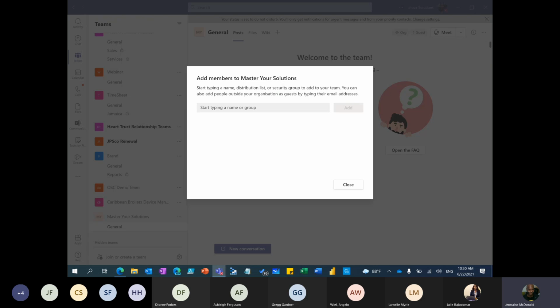So let me see someone else here. Weinstein, hopefully I'm pronouncing that correctly. Please forgive me if I'm not. I'm gonna add as well. I'm gonna add one more person. I'm gonna add Larnell as well.